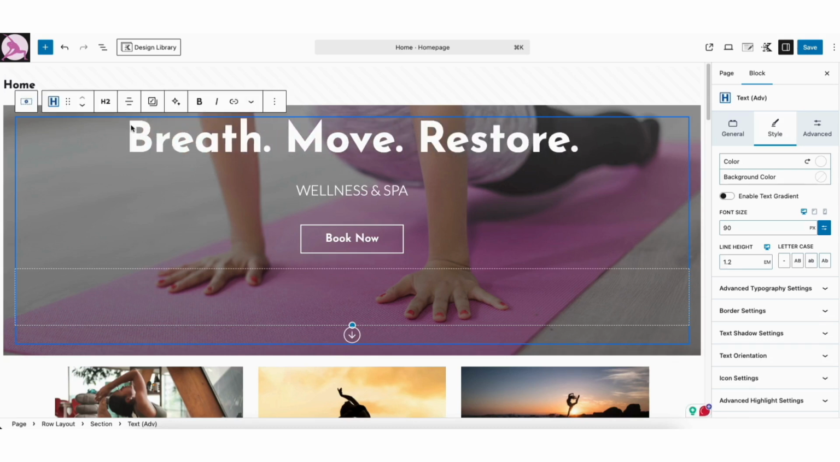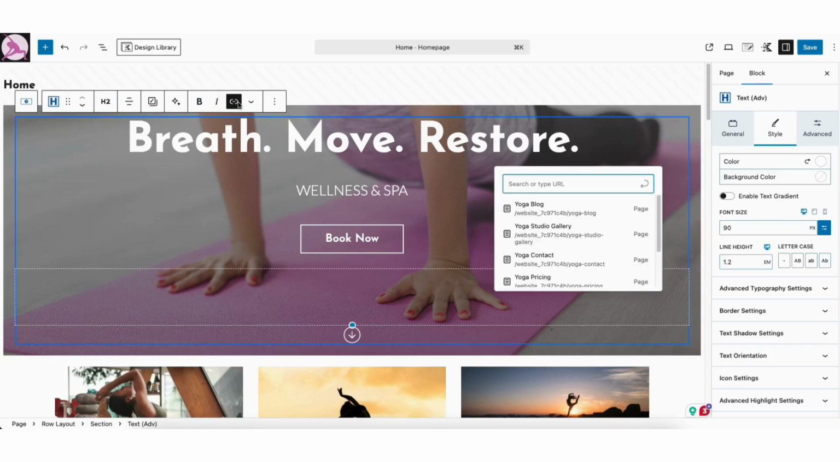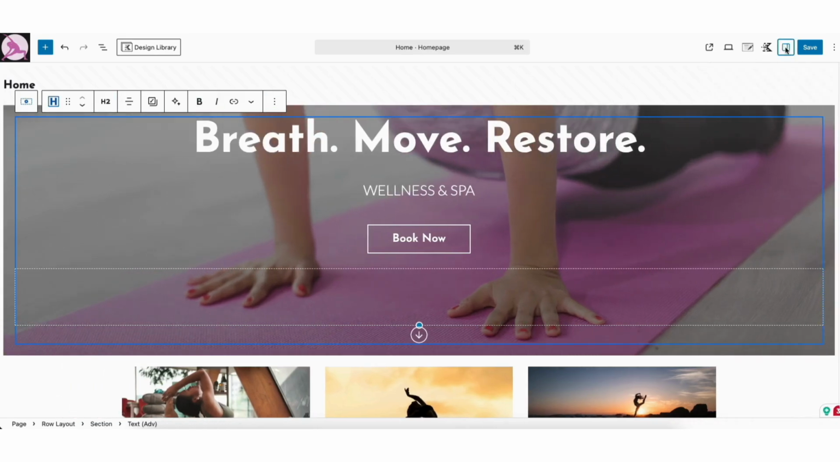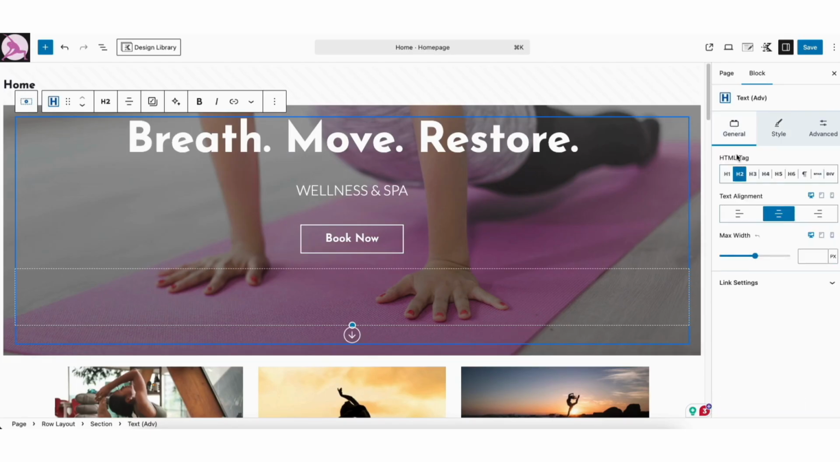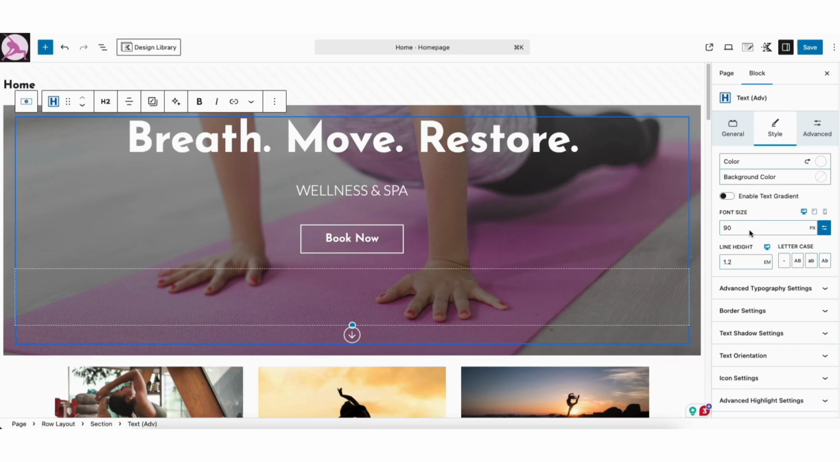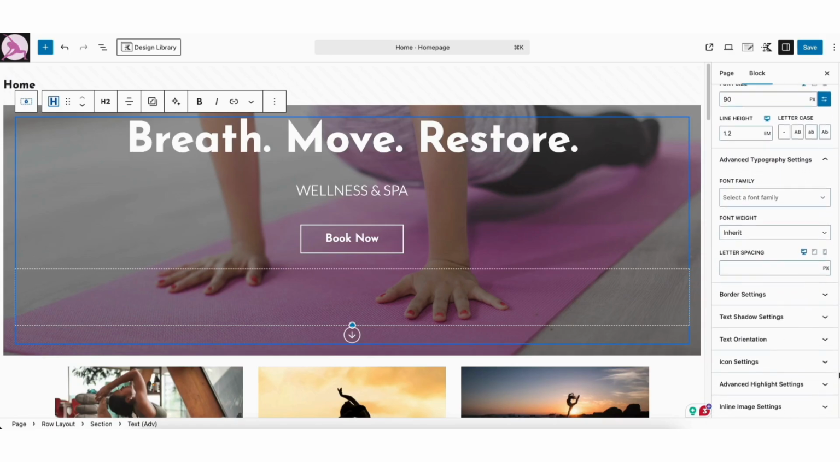When you click into the text, you'll see a small toolbar appear above it. From here, you can change the heading type, adjust alignment, make the text bold, or add a link. Click the settings icon in the top right. You'll now see over on the right, styling options, where you can change the heading size, adjust alignment, add a link, modify text color, change font size, adjust typography settings. You don't need to change everything now. Just know you have full control over the design.